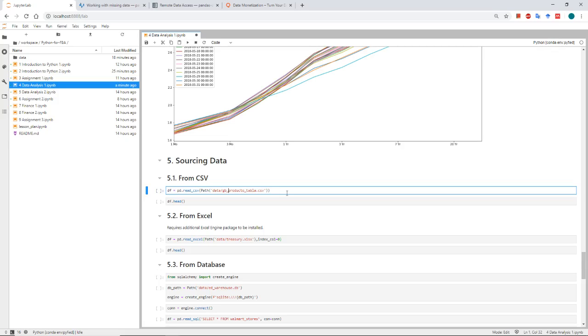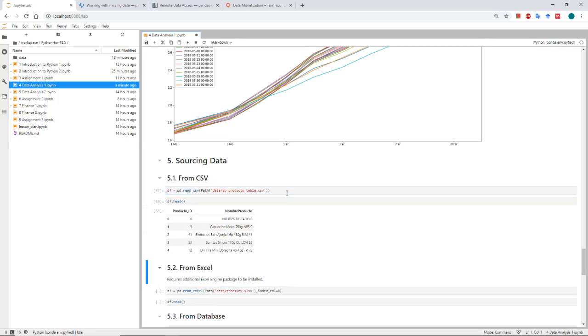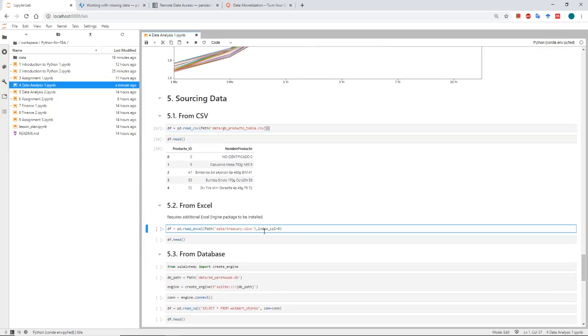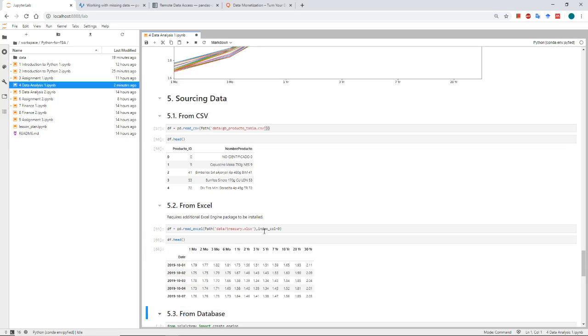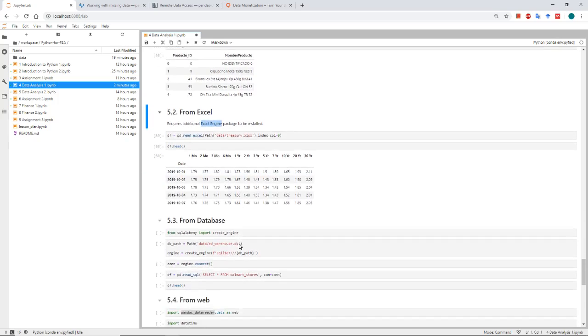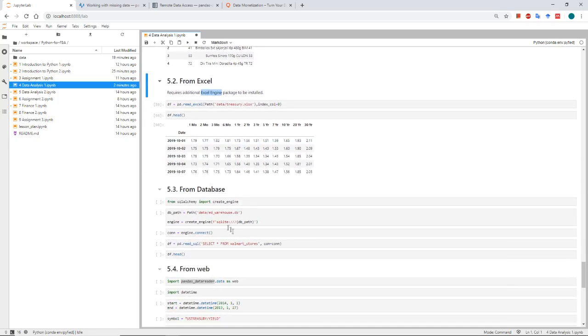Okay, so now that we have that, we can source data not only from Excel, but we can also source data from a CSV file, using the read CSV method. We've already talked about Excel, so I don't need to go through that. But it does require an additional package to be installed.